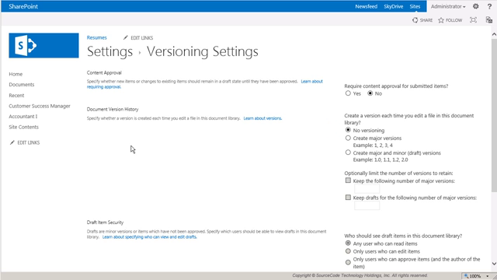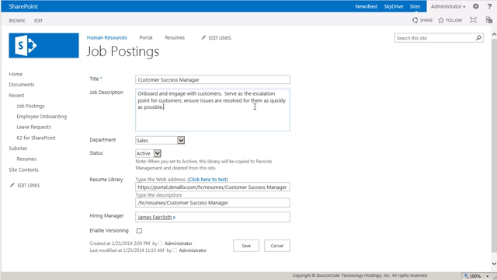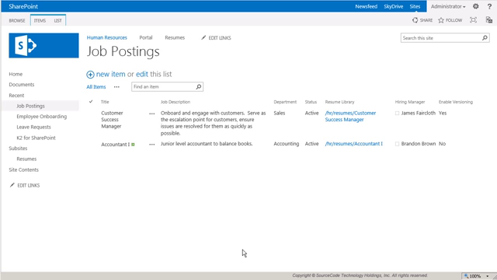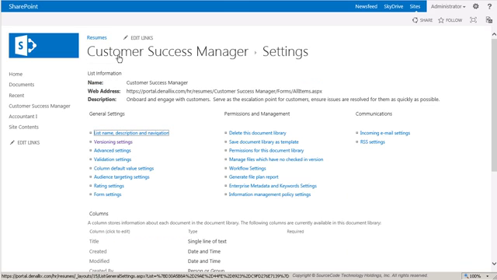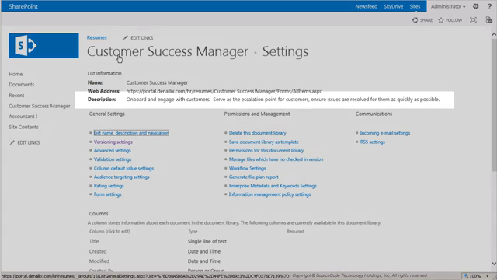So now I'll flip back to the job postings list, update the job description, and turn on versioning. Save it. Now the update workflow should be running in the background. It should complete pretty quickly, so I'll switch back to the resume library for this job posting and refresh. Notice Create Major Versions has been enabled here. So now let's go back to the Settings page. And take notice that the description value for the library was updated with the latest job description as well.